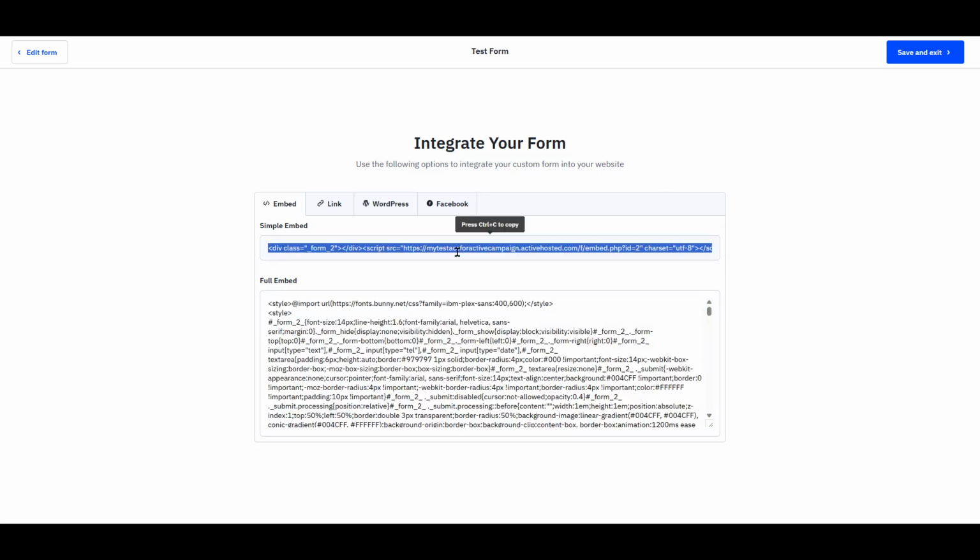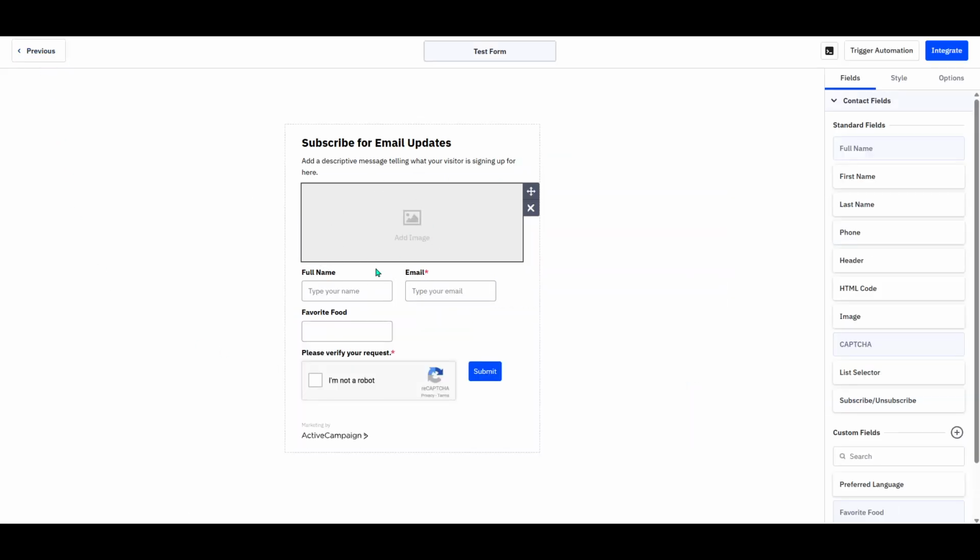Alternatively, if embedding isn't your style, ActiveCampaign also provides a link to your form that you can simply copy and share. And there you have it. You've successfully customized an ActiveCampaign form, ready to capture the right information and engage with your audience seamlessly.